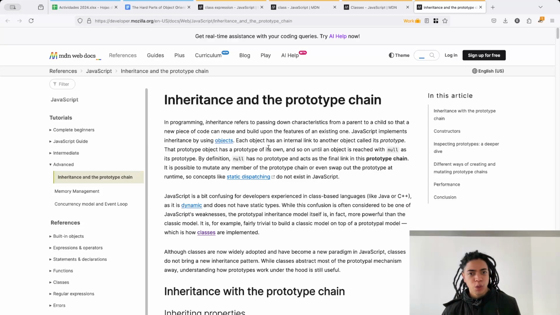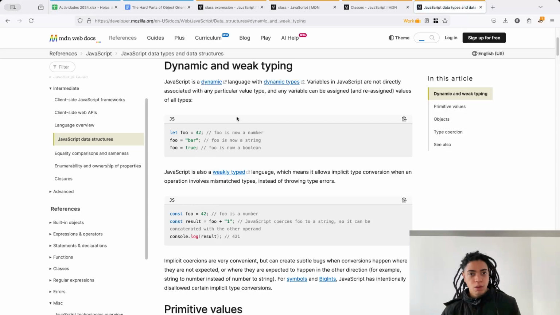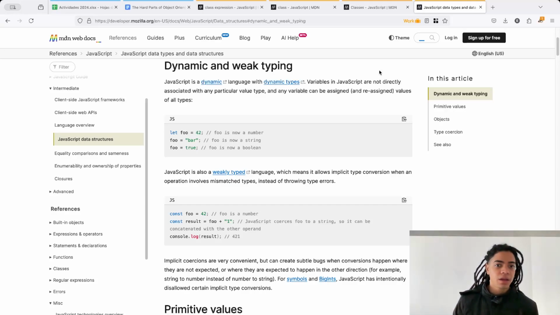Because after all, the way how you can have access, since this is now a dynamic language, okay? And when they say dynamic language, it is that you can now change the value type of an identifier or a variable, okay?